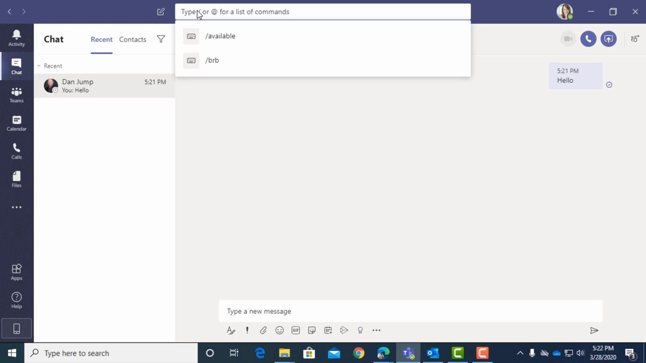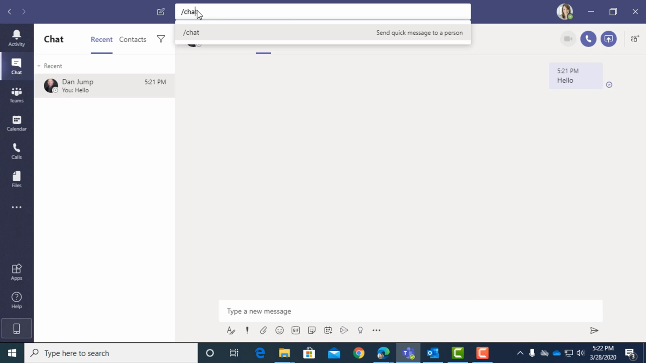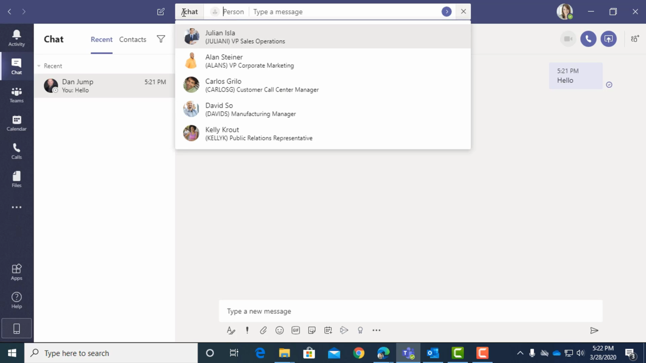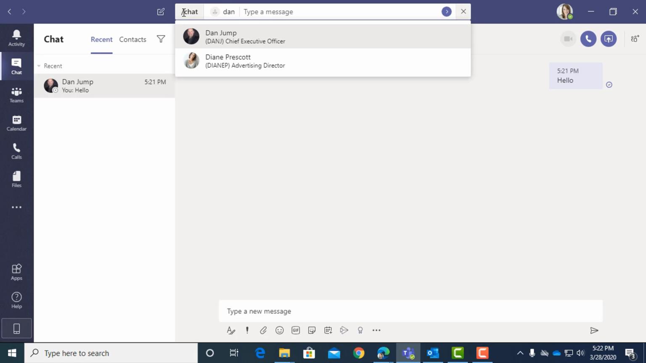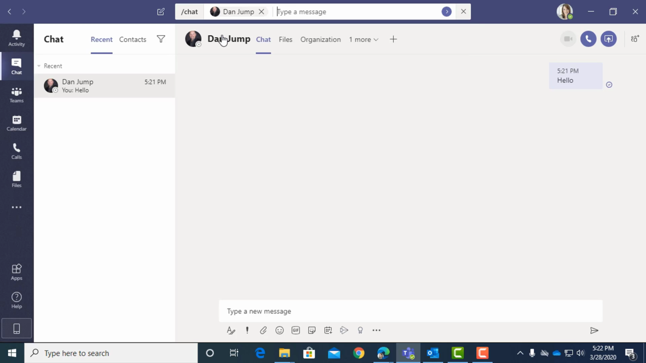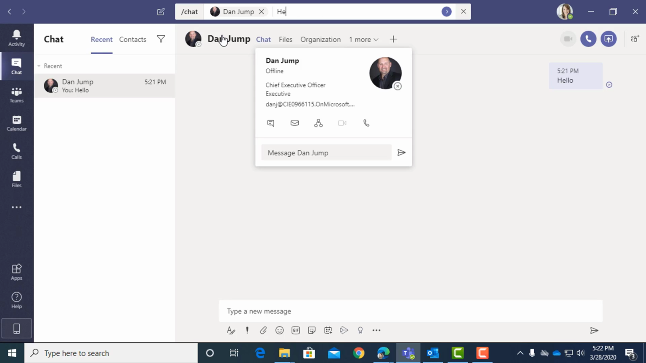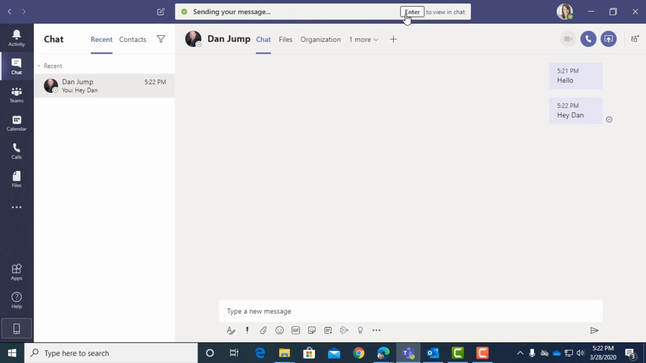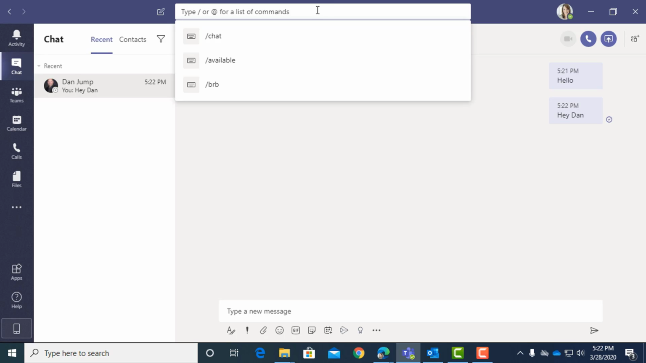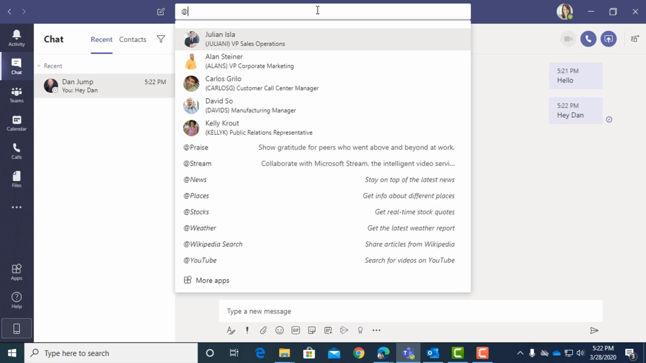If I want to chat with somebody, I'm going to type in / chat, hit the space bar. Now it's asking me for the person. Let's say I want to talk to Dan again. I'm going to select Dan and then type the message. And then hit enter, and it would have taken me right into the chat window, which is great. So I encourage you to go into the little taskbar up here, use those commands, or if you use the @ sign, it lets you pick a person or even one of the other applications.